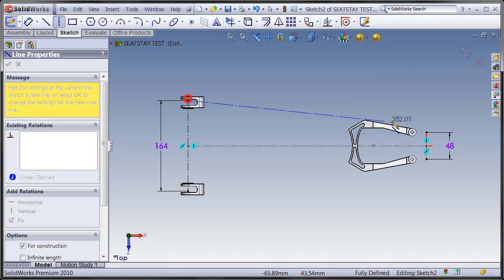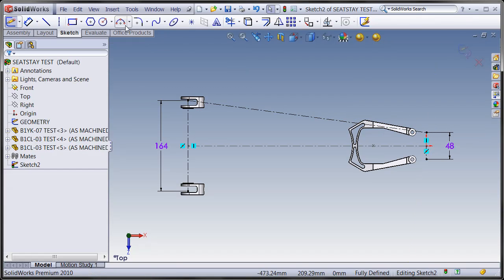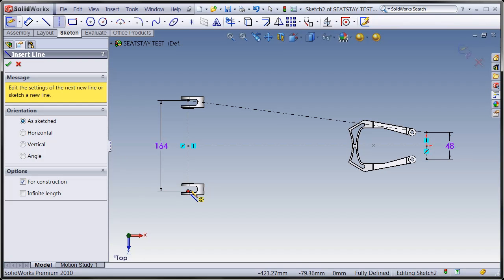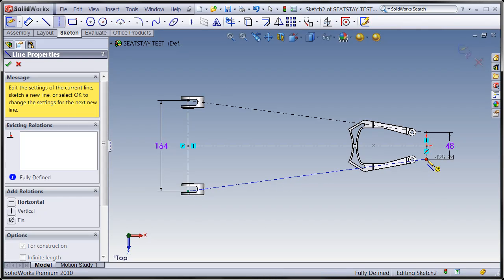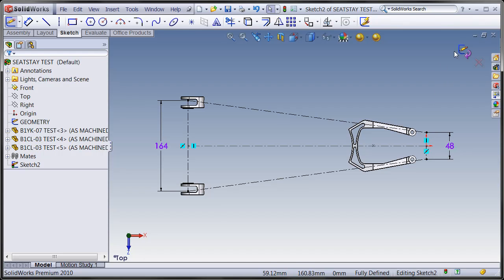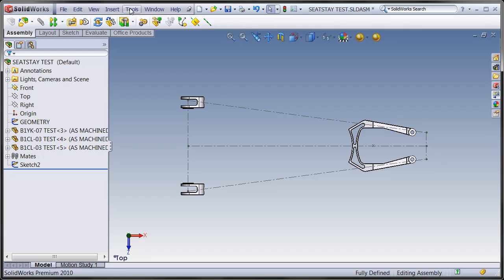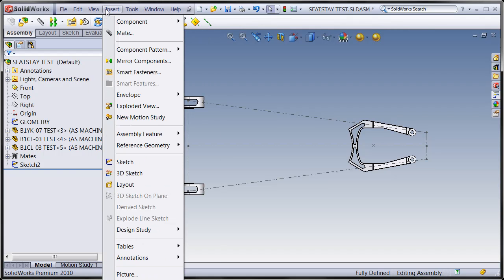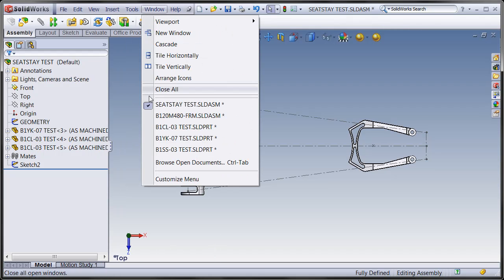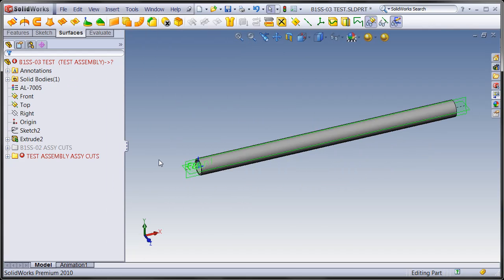So let's finish up this sketch, and it doesn't matter if it's 100% accurate, it just matters if it's fully constrained, which it is right now. And then I'm going to open my seat stay part. That's the one.